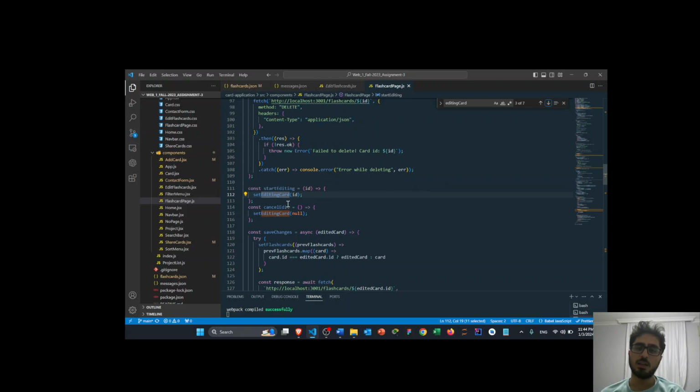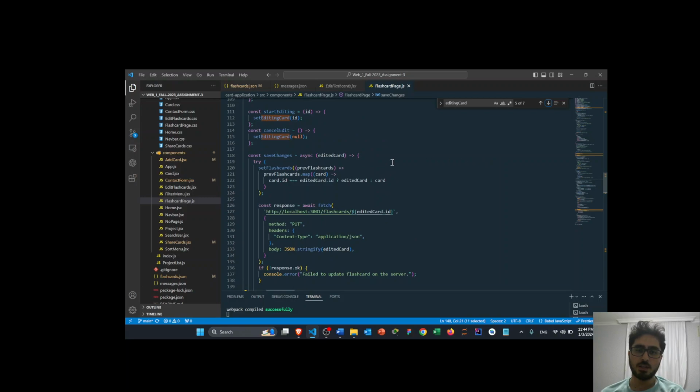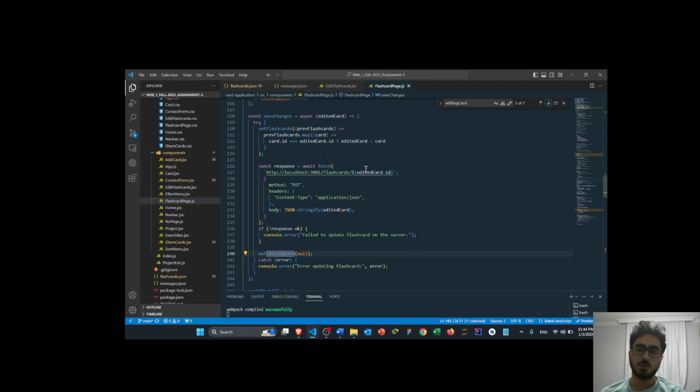So startEditing basically takes the ID and passes it to setEditingCard. I mean it sets the ID for the editing card, and for cancel it just makes the value of the editing card null. And here I have saveChanges implemented in detail. So it takes the card, it takes the edited card, and it sets flashcards.